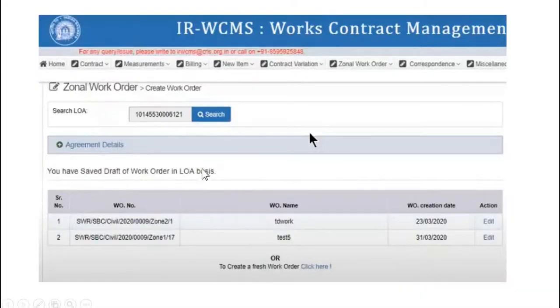After selecting the LOA, it is showing here. Now you have saved draft of work order in LOA basis. To create a fresh work order, click here. These 2 are draft work orders already created. Now for creating a new fresh work order, we have to click here.